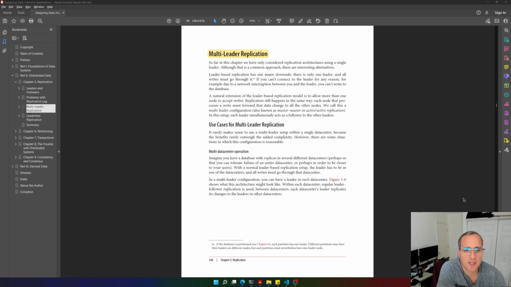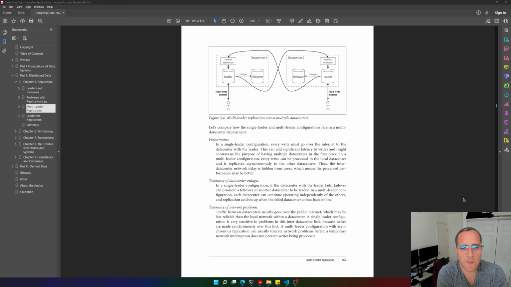In a multi-leader configuration, you can have a leader in each data center. Figure 5.6 shows what this architecture might look like. Within each data center, regular leader-follower replication is used. Between data centers, each data center's leader replicates its changes to the leaders in other data centers. Let's compare how the single-leader and multi-leader configurations fare in a multi-data center deployment.